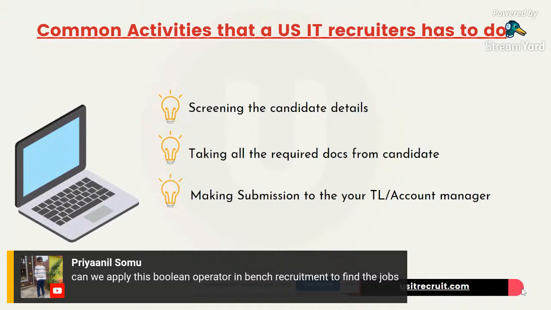And usually without an ATS, how this process works is, whatever documents they have taken from the candidate and the updated resume with the formatted resume, they will attach it in an email and send it to their account manager. This is how one submission needs to be done in the whole 8 hours of a basic US IT recruiter. This is what the process is.